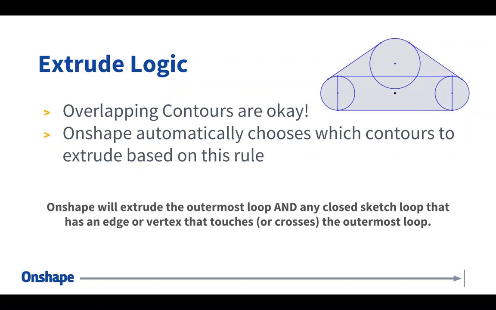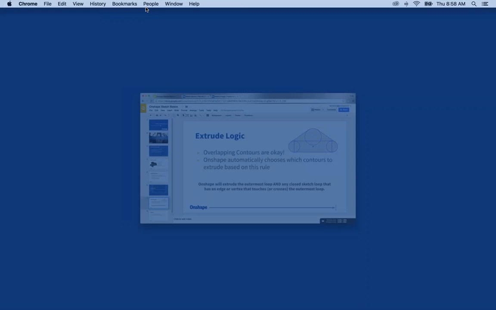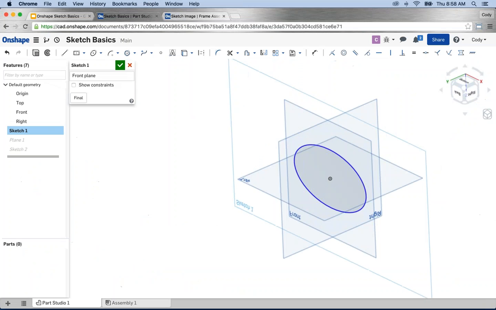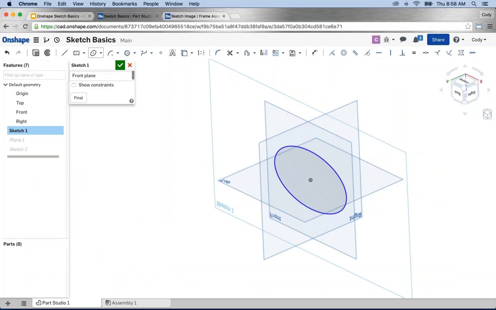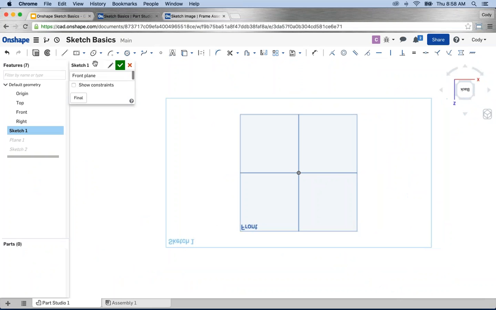We automatically choose which contours to extrude. It doesn't mean you have to use them. You can choose any contours you like, but realize that even though you may have many overlapping contours, we're fairly intelligent about choosing which one's the correct one. So the logic behind it. The question often comes up, well, let me jump back just real quickly here. If I have this sketch, let's say, and let me go back to my previous example here.